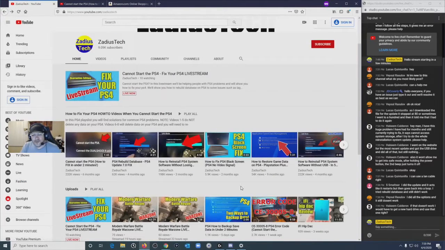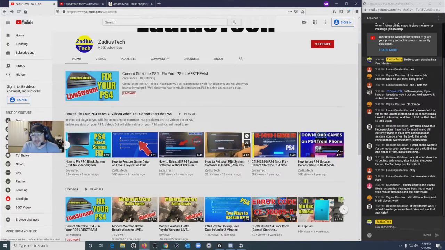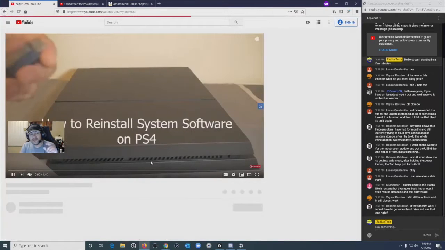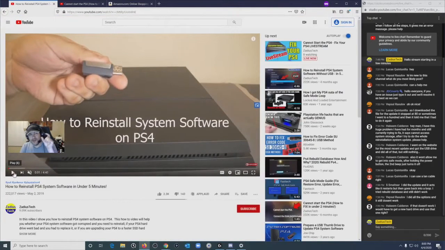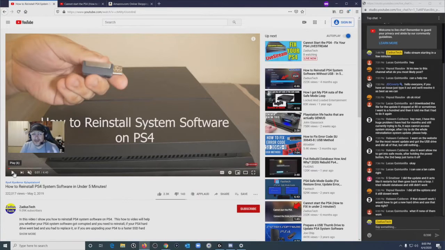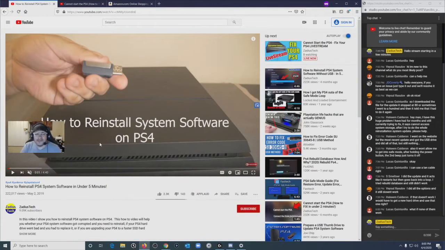Now, if you're still having trouble, then you're going to try this one, which is reinstall PS4 without USB. Just keep in mind that that one's going to delete all your data. And if this doesn't work, then the last option is this one here, where you're going to use a USB drive to load the system software on there and just wipe your entire PS4. And then hopefully that fixes it. I know this one usually fixes the PS4 every time.